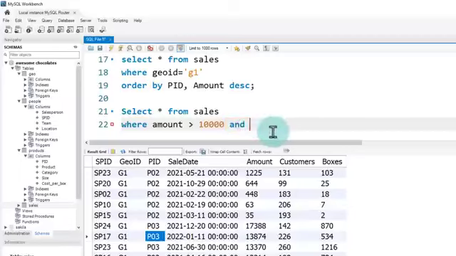So amount greater than 10,000 and sale date. And then here we can specify a date. So for example, you can simply say greater than anything in 2022. Given this data set, the data has only values for 2021 and 2022. We don't have any 2023 values here.